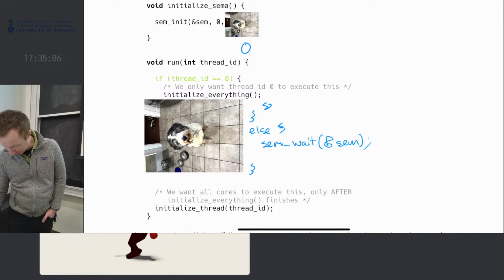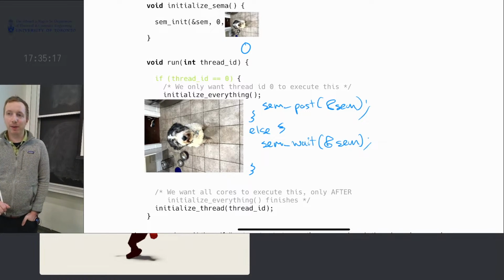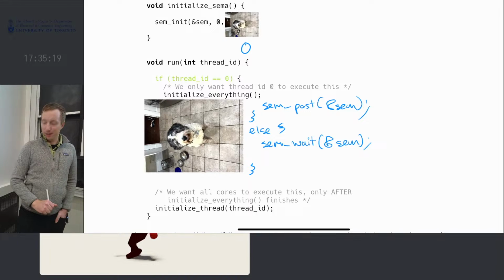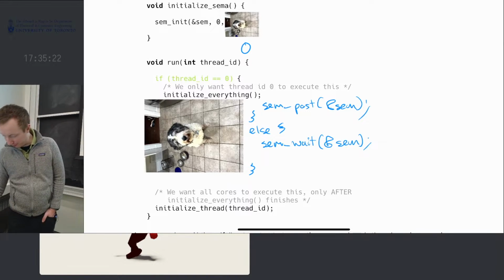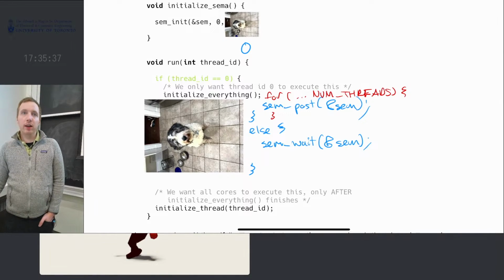So in this case, we have a post here. Can you atomically increase by more than one? You can call a post multiple times. Okay, so let's do that. Yeah, so just like a for loop over num threads. Okay, that's the part I wasn't sure about.